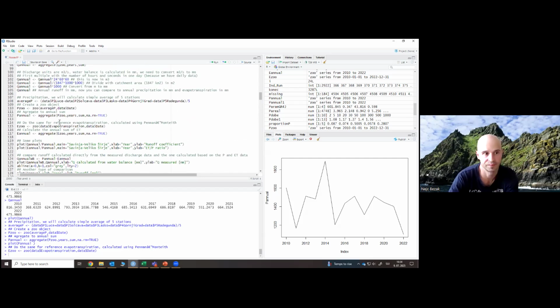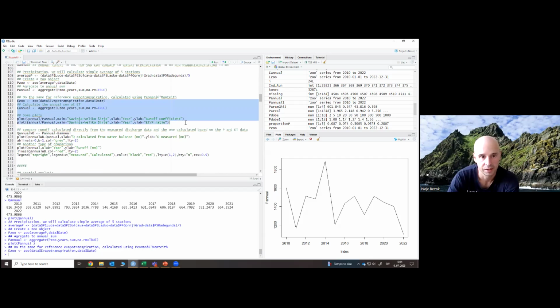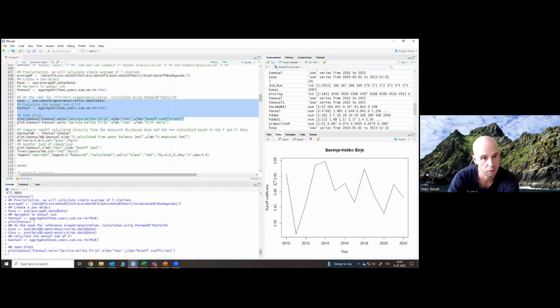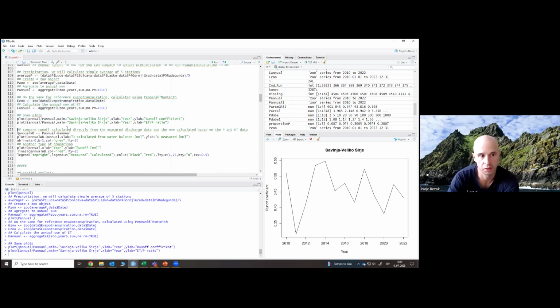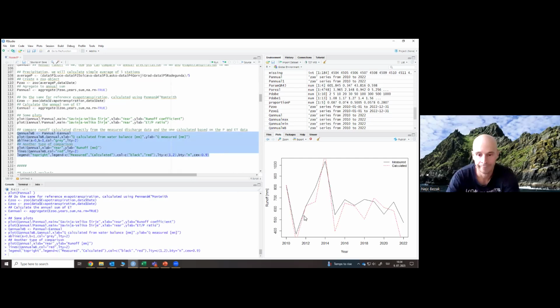for the evapotranspiration, and if you do this, you can also calculate then, for example, the runoff coefficient. You can calculate the ratio between the reference evapotranspiration and the precipitation, and additionally, you can also compare the runoff calculated directly from the discharge data and the runoff calculated as a difference between the rainfall, the precipitation, and the reference evapotranspiration. And you can see here that in some years this agrees quite well, but in some other years there is a bigger difference between these calculations.